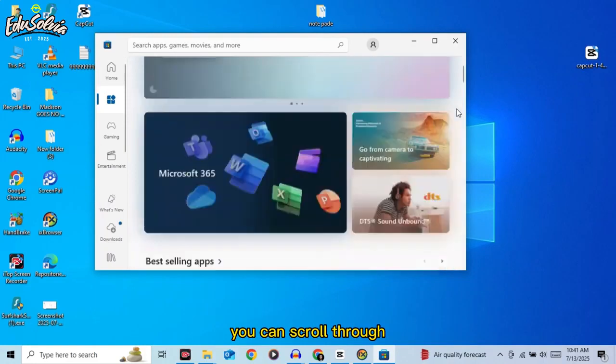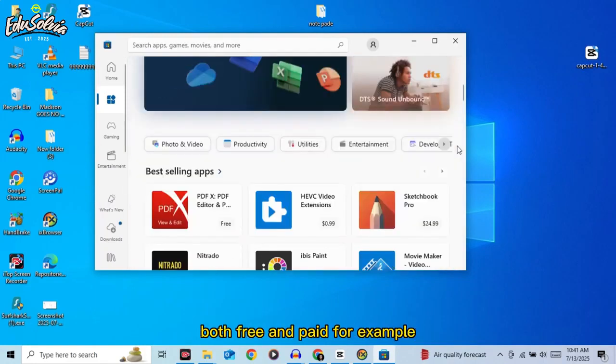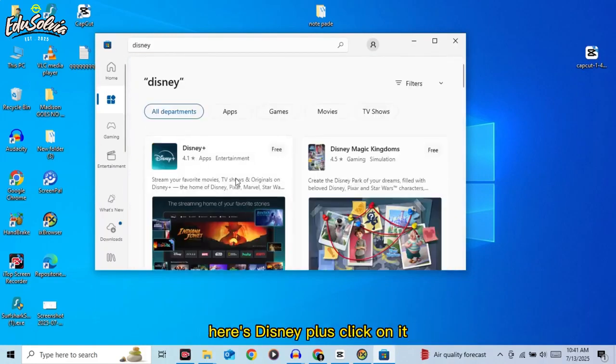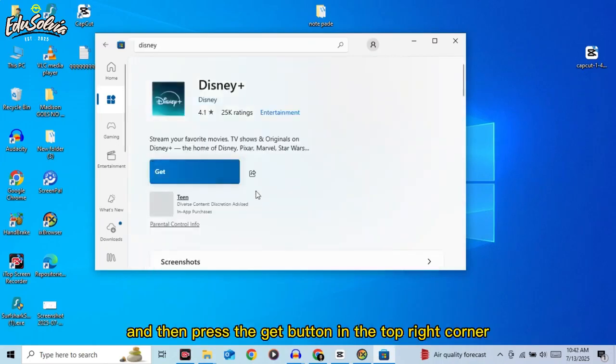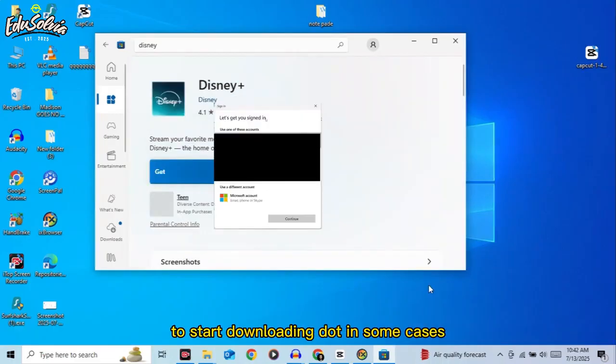You can scroll through and check out a wide variety of apps, both free and paid. For example, here's Disney+. Click on it, and then press the Get button in the top right corner to start downloading. In some cases, it may ask you to sign in before downloading.